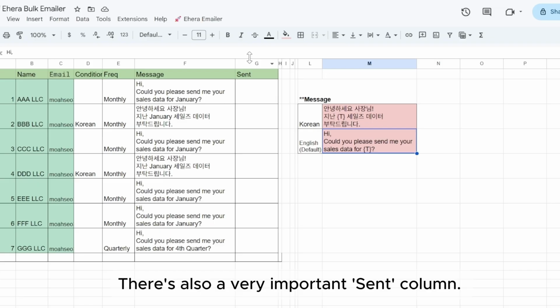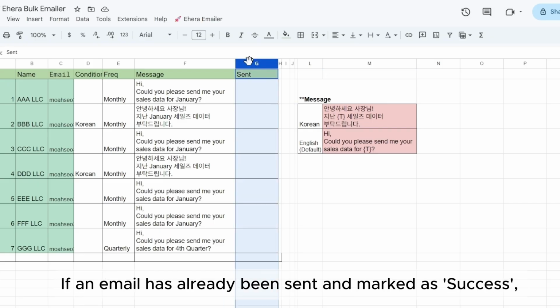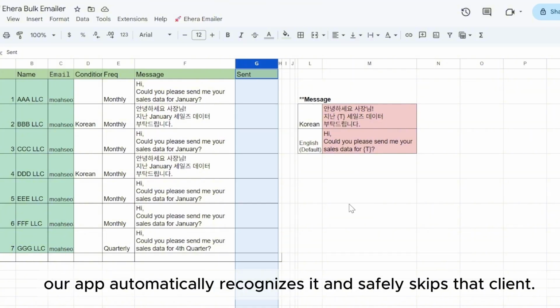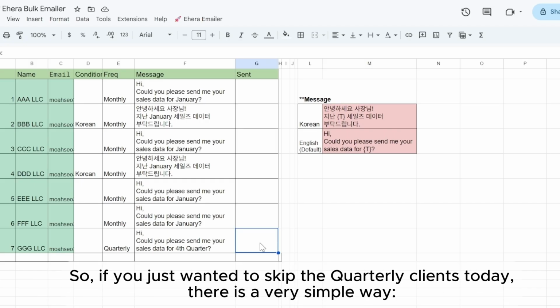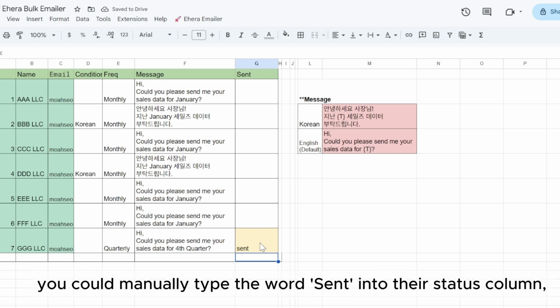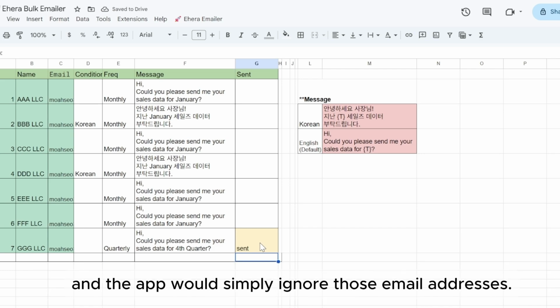There's also a very important sent column. If an email has already been sent and marked as success, our app automatically recognizes it and safely skips that client. So if you just wanted to skip the quarterly clients today, there's a very simple way. You could manually type the word sent into their status column, and the app would simply ignore those email addresses.